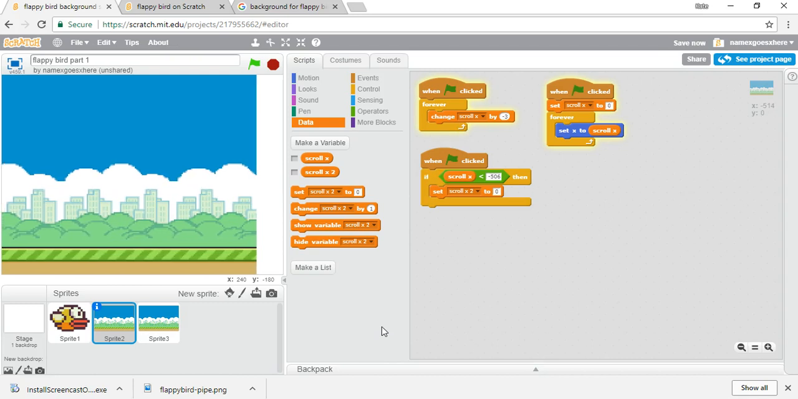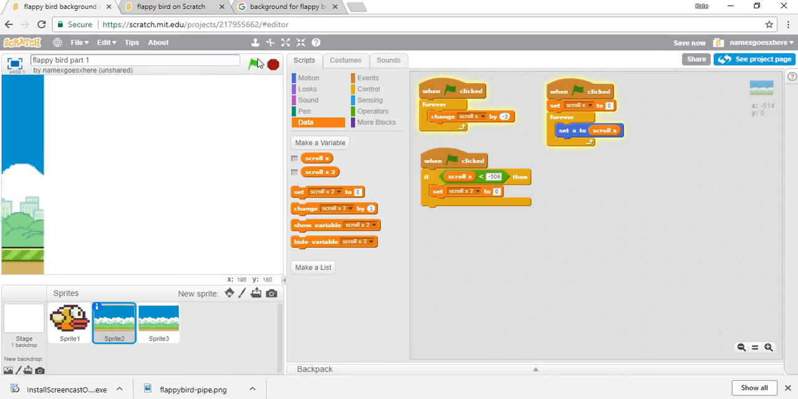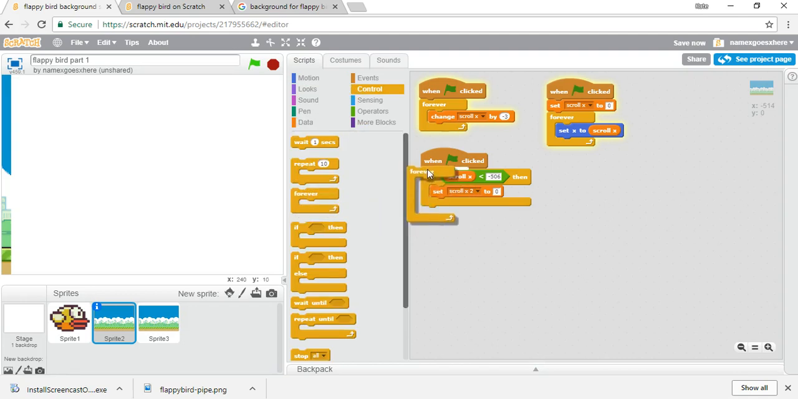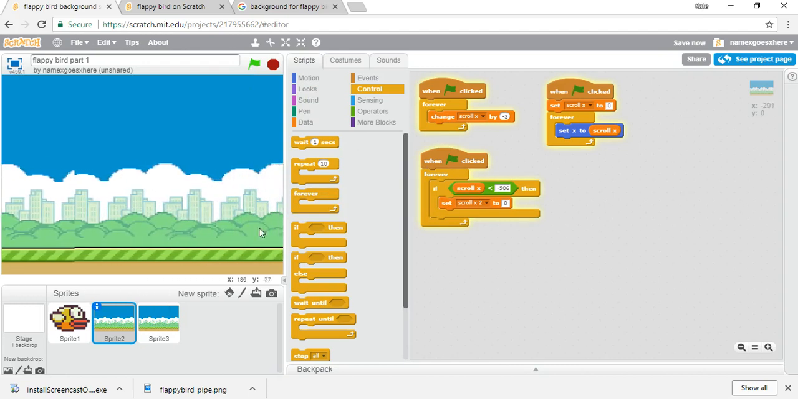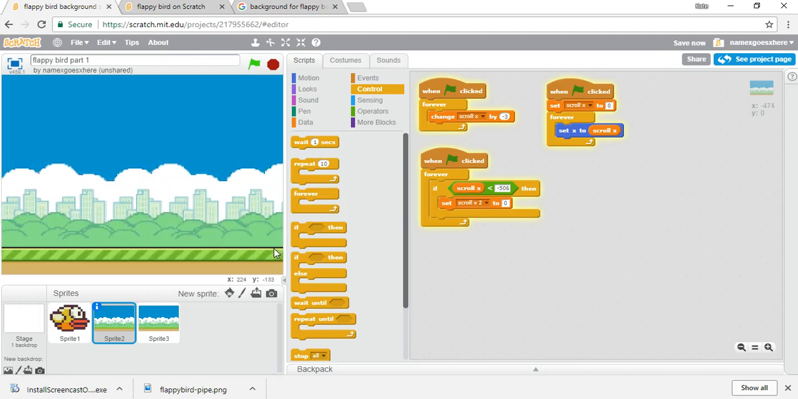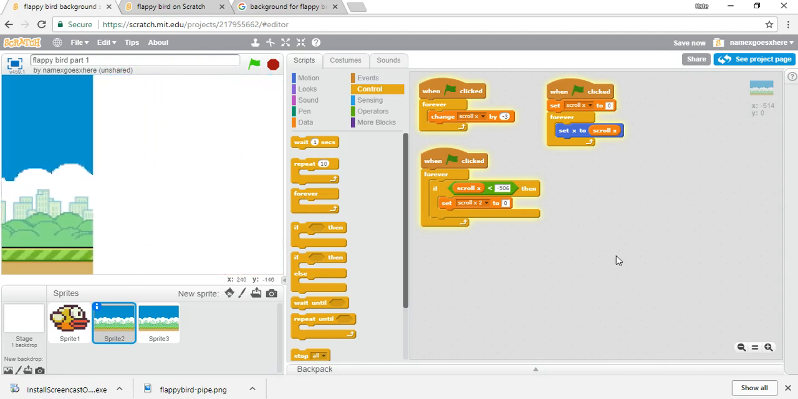Do you know where the seam is? Oh, there's the seam. Let's see how far it goes before going back to the beginning. Wait, what? Oh, I forgot a forever loop. That's what happened. Okay, so let's try this again. Okay, I think it goes too far. Let's see how far it goes.